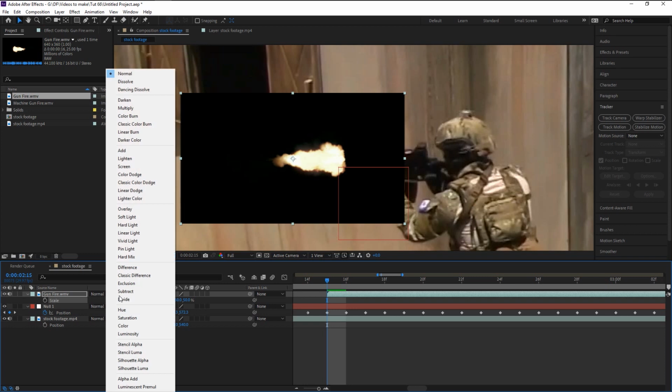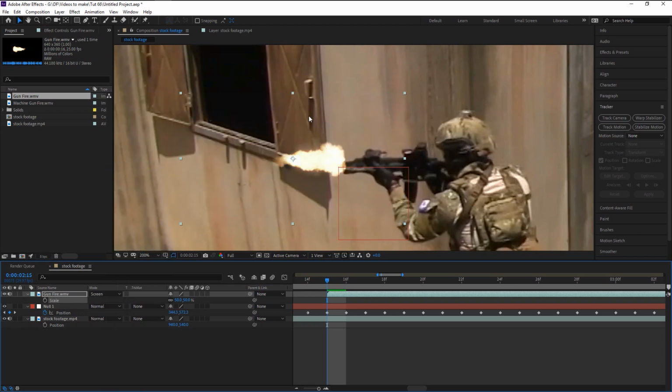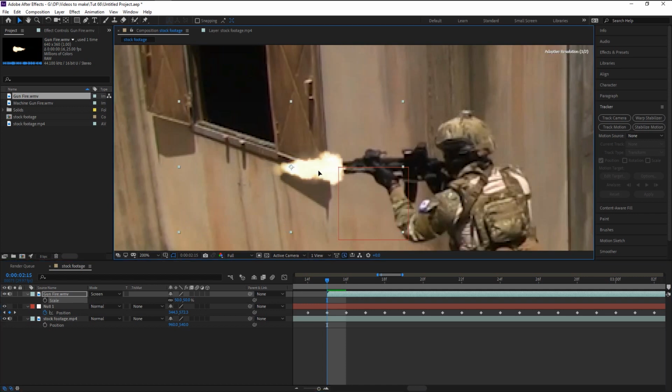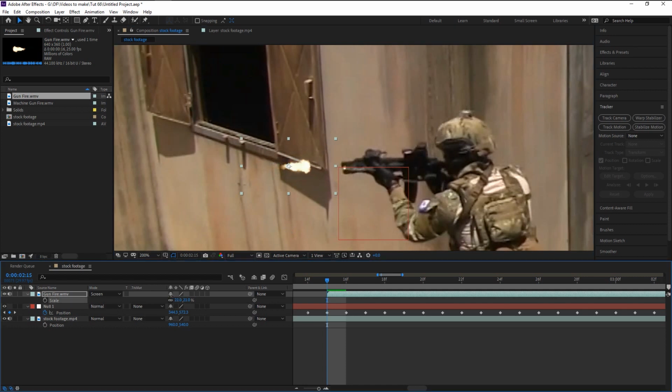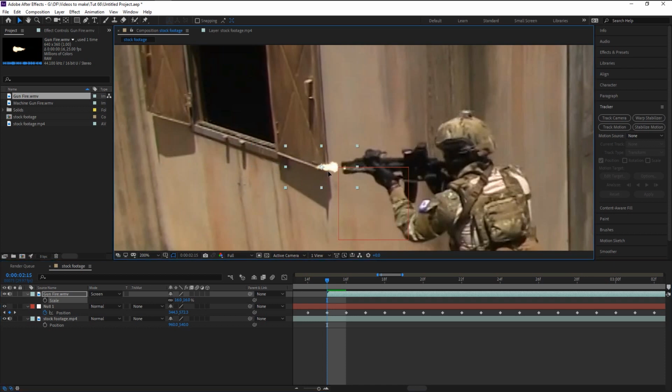Go to blend mode and change it to screen. And just like that, we removed our black background and it looks super good. Now press S on your keyboard and decrease its size so it can match our gun nozzle. Place it perfectly. We have to make sure that our gunfire effect is right on the line of fire.